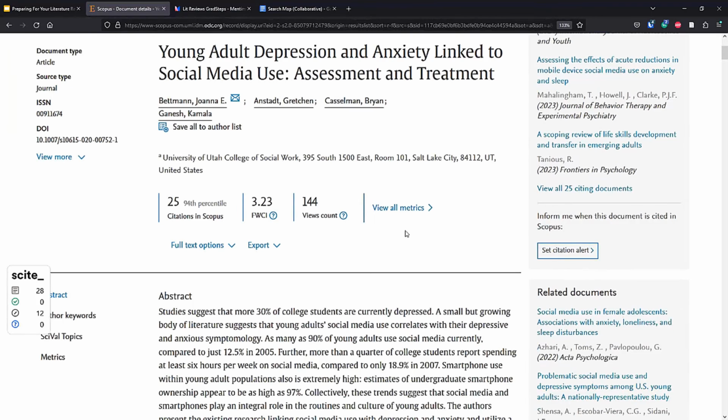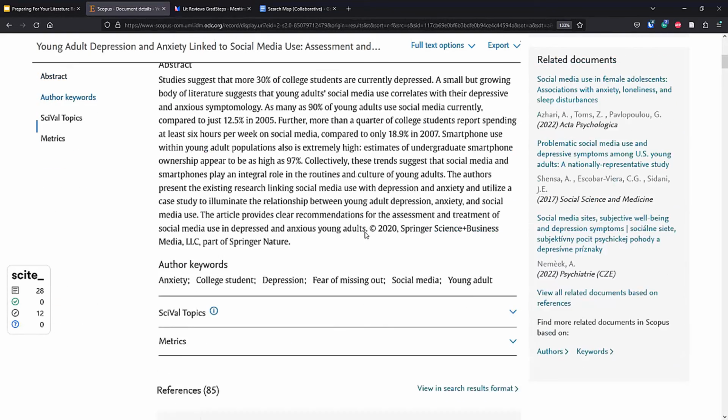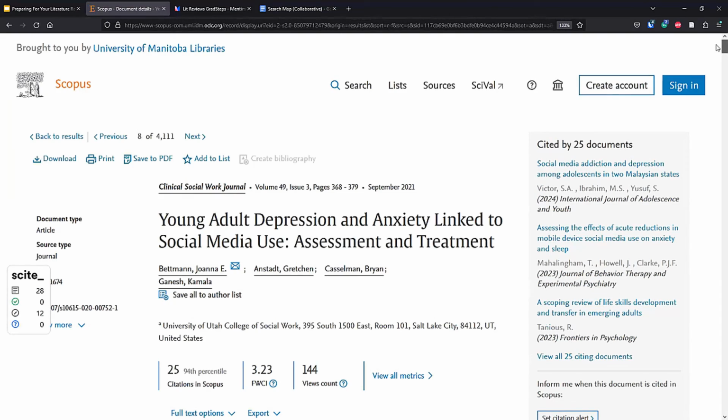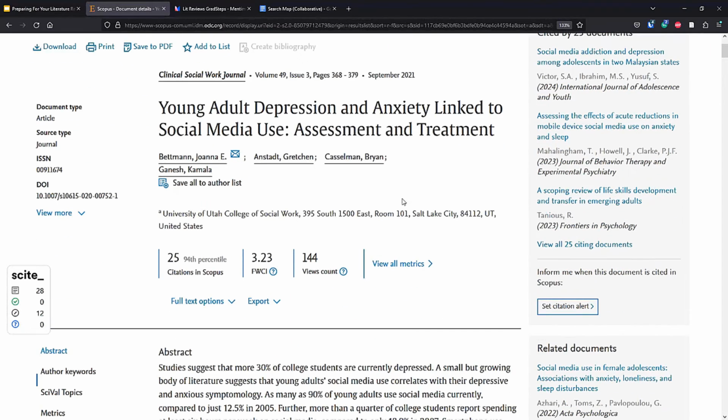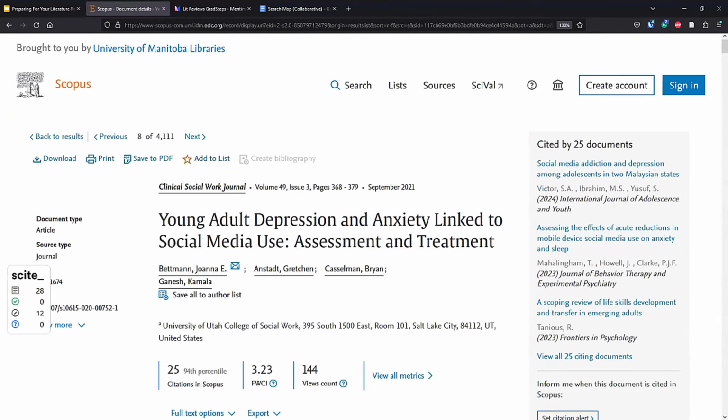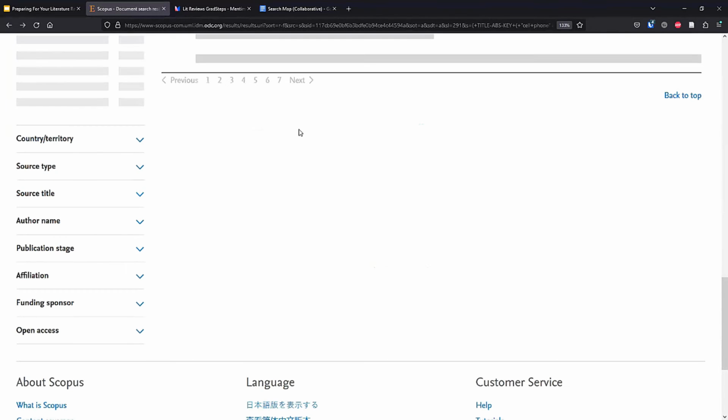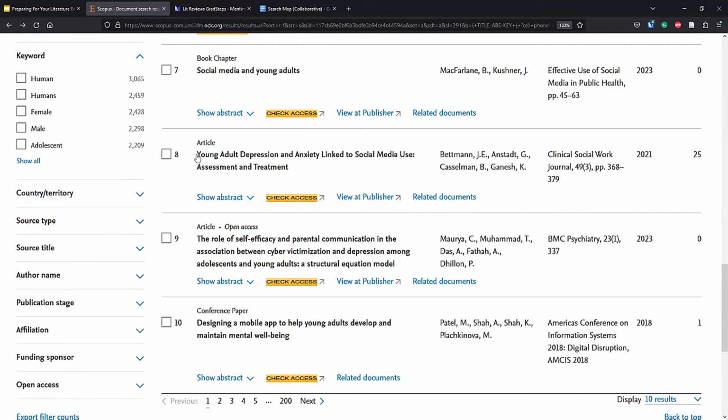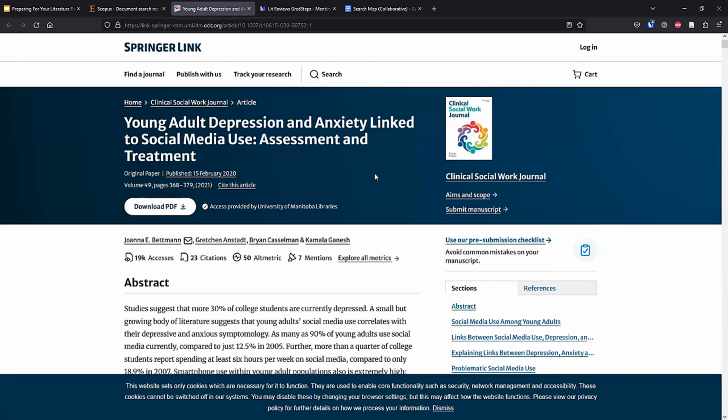From this page, I'm not actually signed in. We're just going to go back one step. Okay, so number 8 is what I want. I'm going to click on this view at publisher link. This will bring me through to the journal homepage or journal page where this article is hosted.